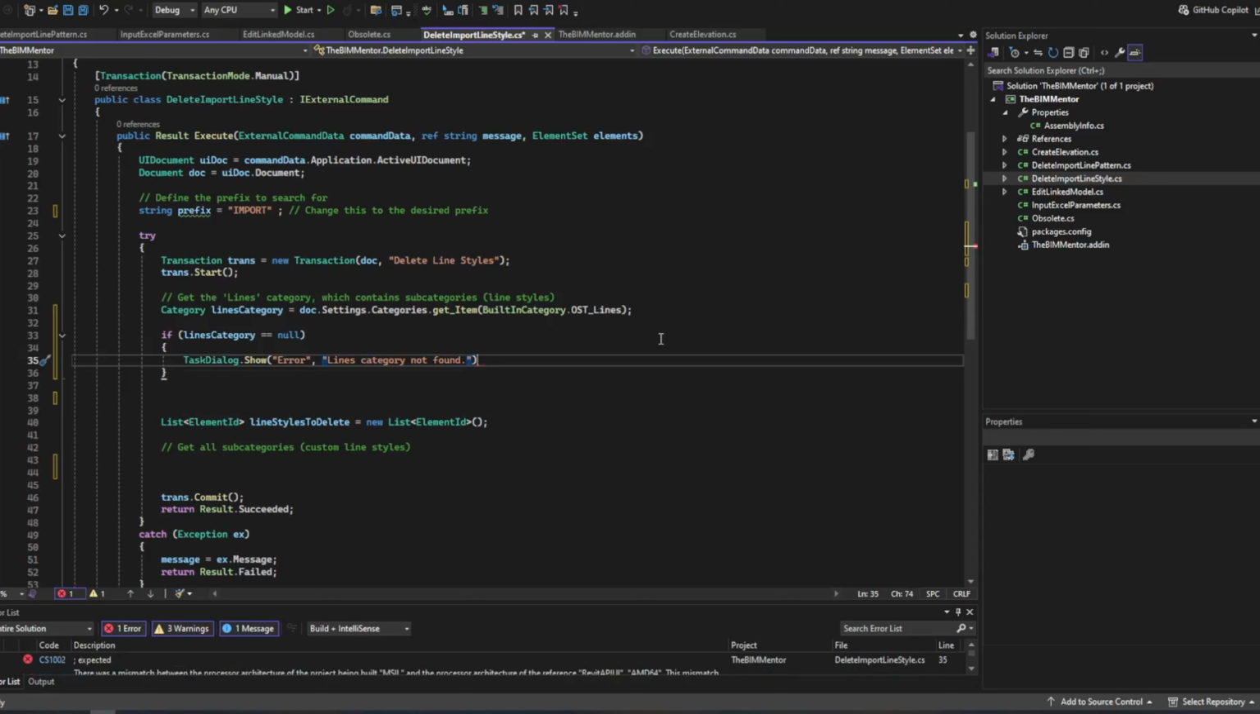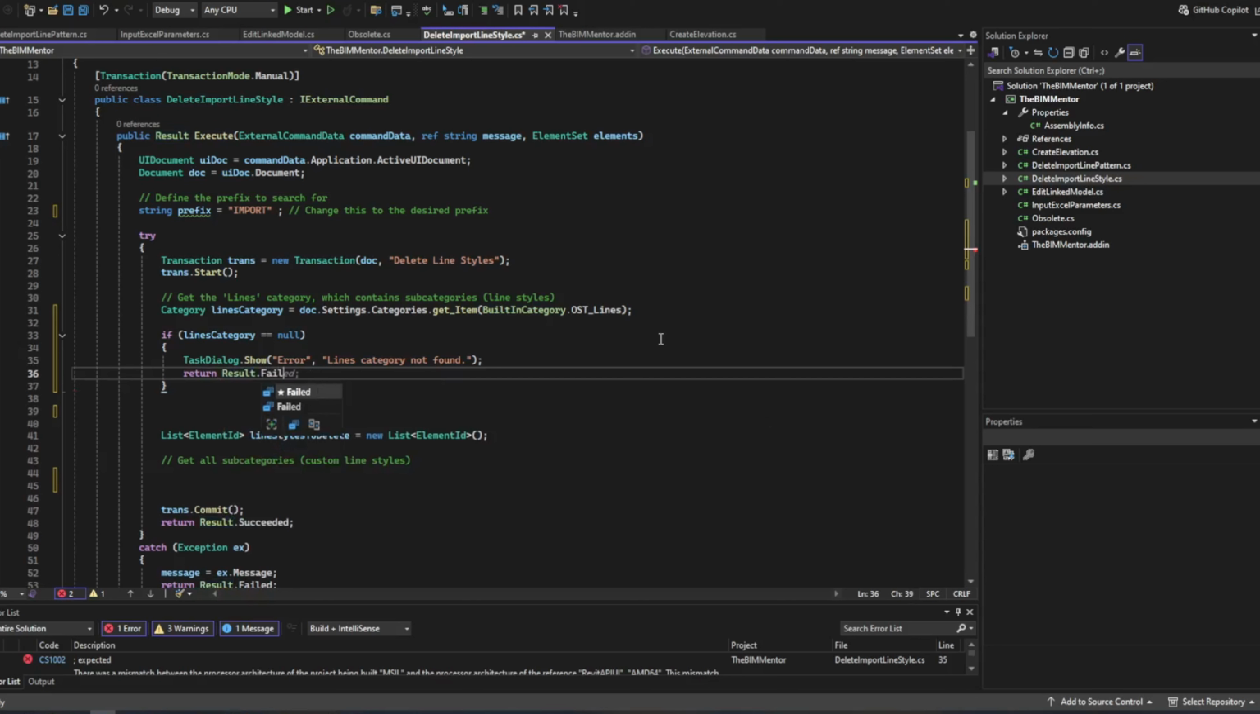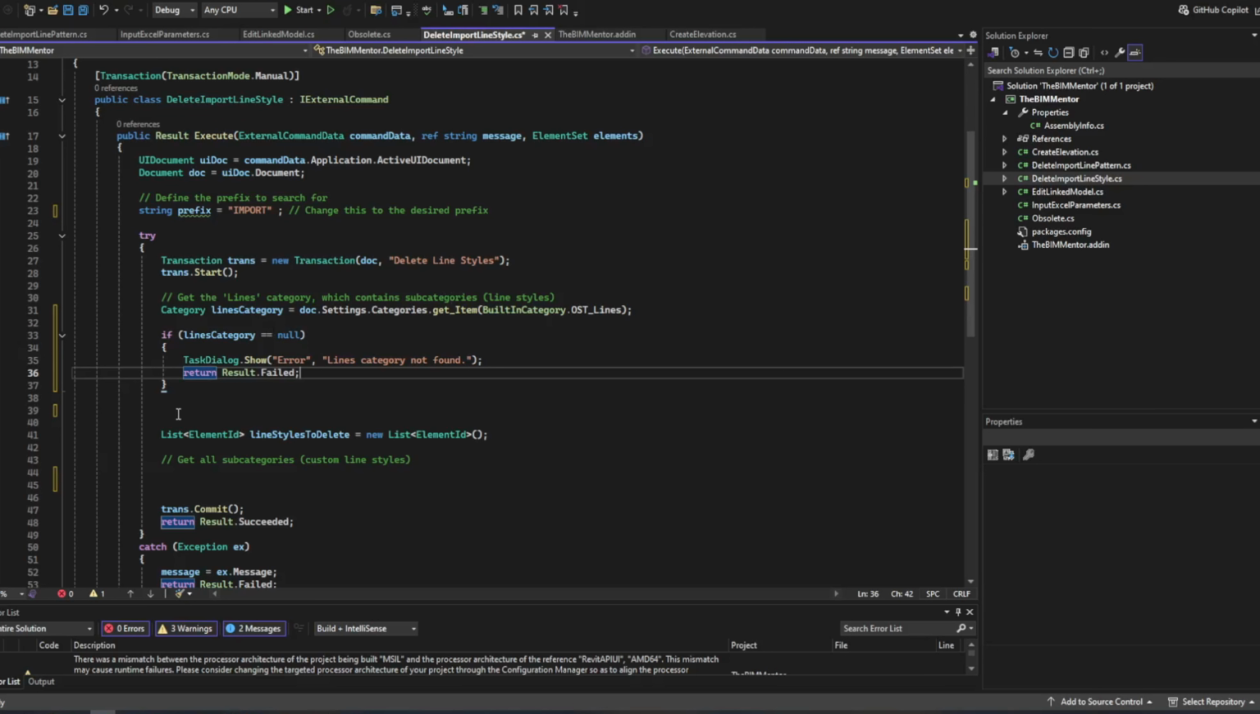Cool. And end with a semicolon, return result.failed, because in this case it would mean that your code failed. And end with a semicolon as well. So this is just a safe bet.